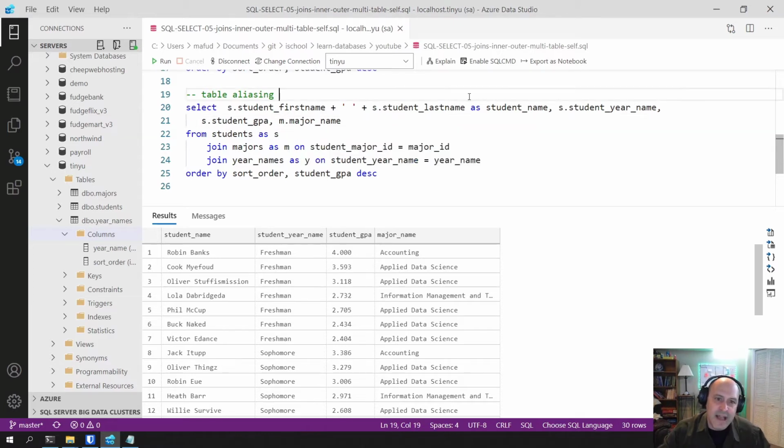So now I look at lines 20 and 21, and I have an easy indication of where everything is coming from. Which table? In my joins, I should fix this too. So student major ID, that would be from the S table, and then major ID comes from M.